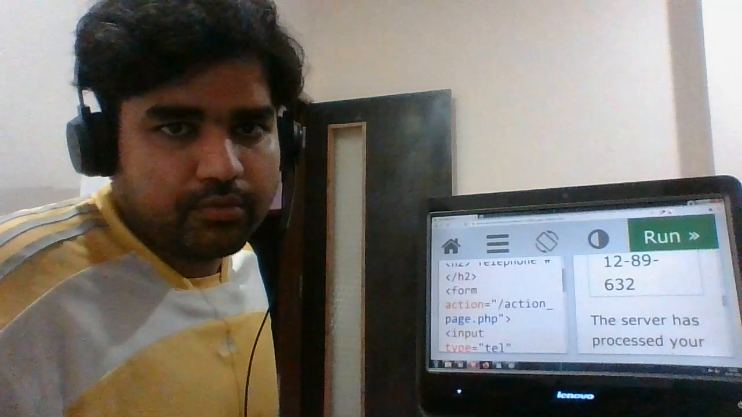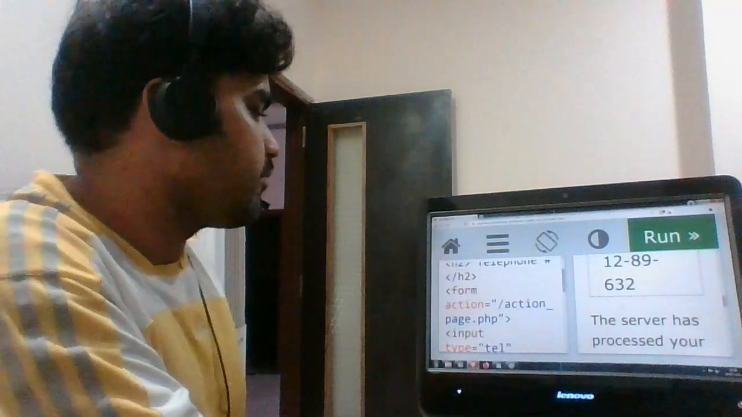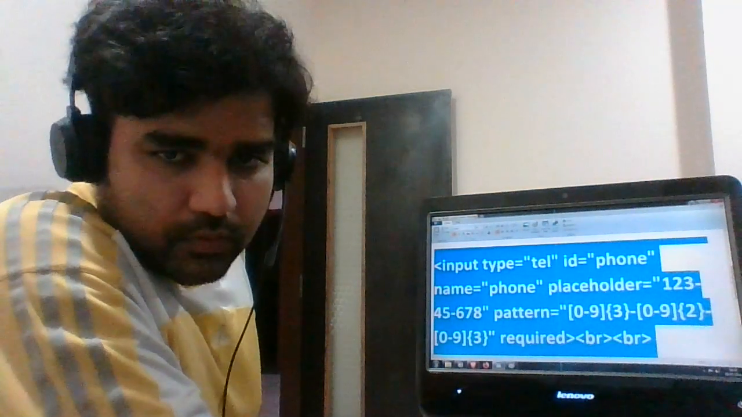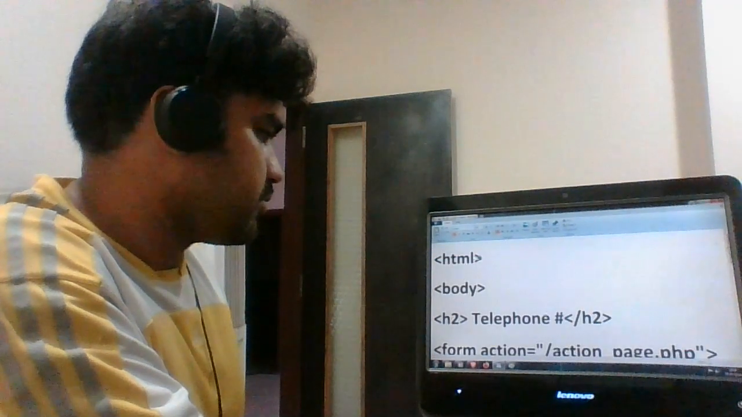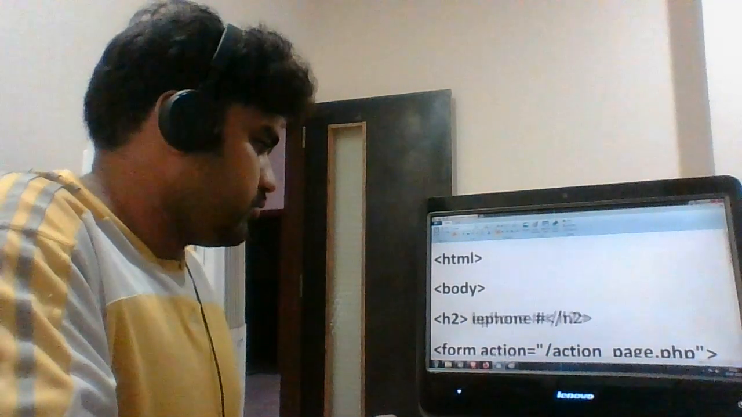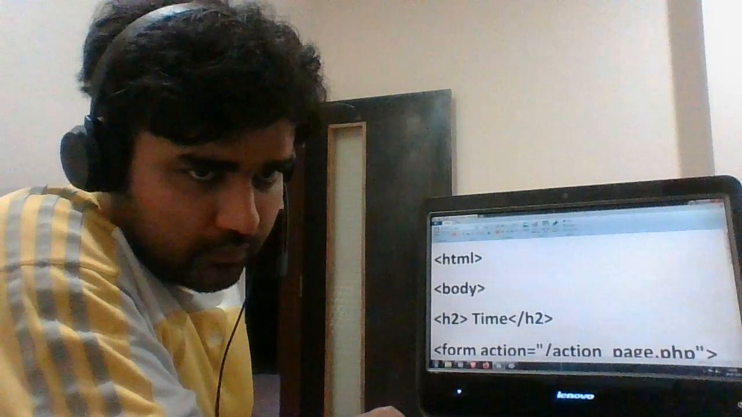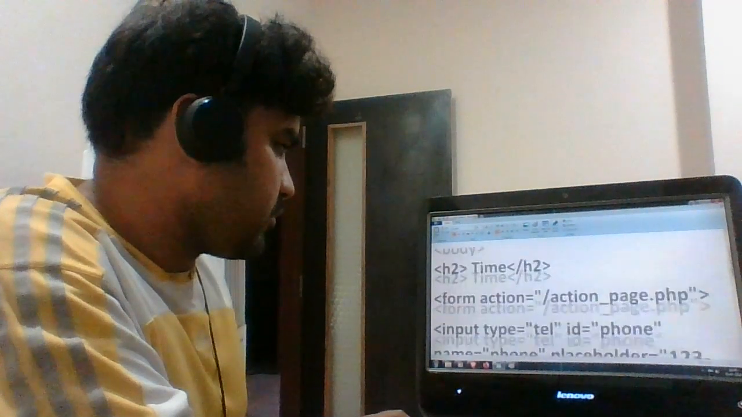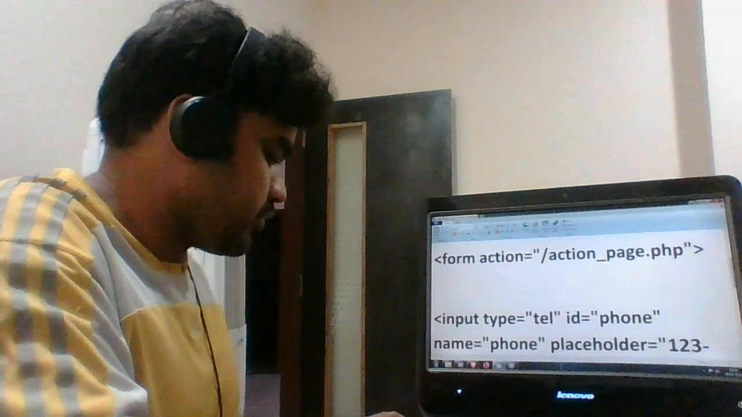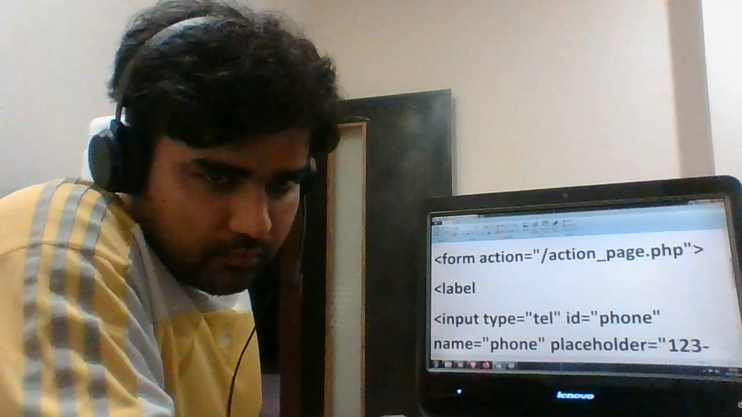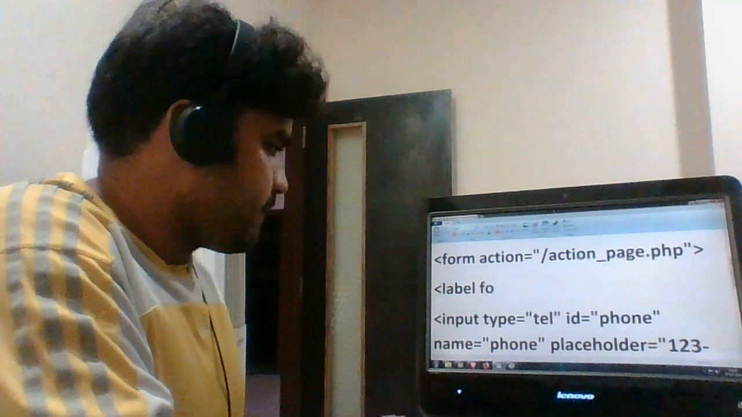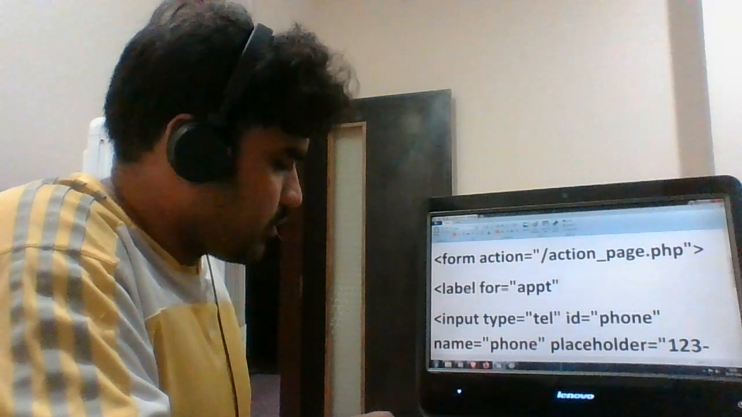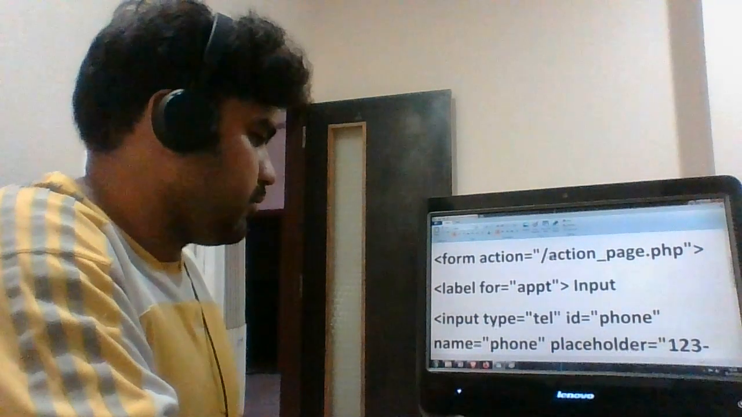So another kind of input that I want to talk about is if you want to enter input time. For that, what we can do is change it to time. Form action remains the same. Input type I will change to time. And then after the form, I just need to add a label as well. For equals APPT, then input time.